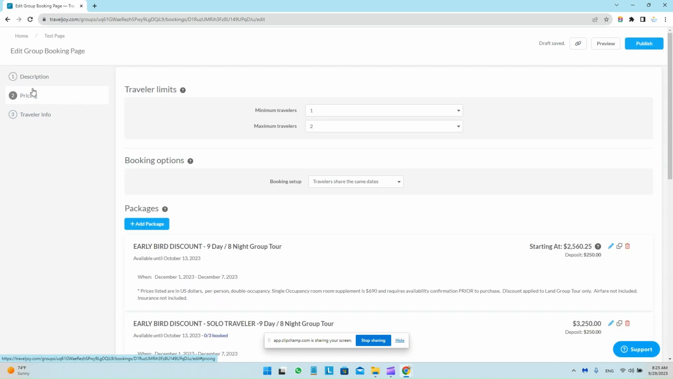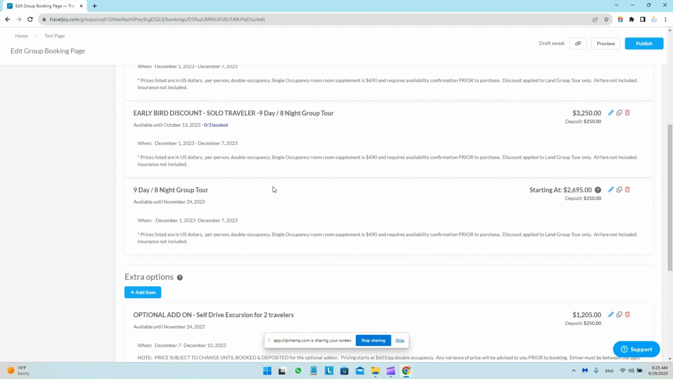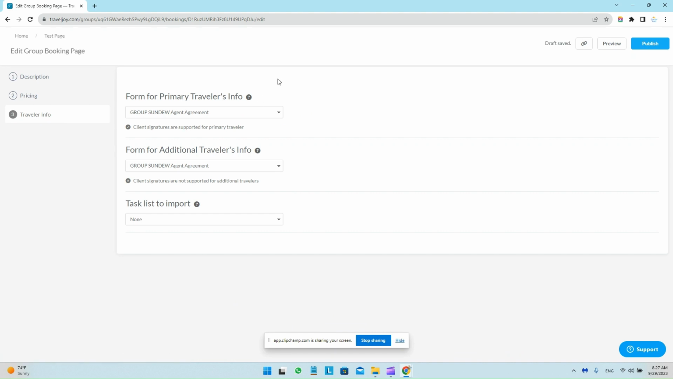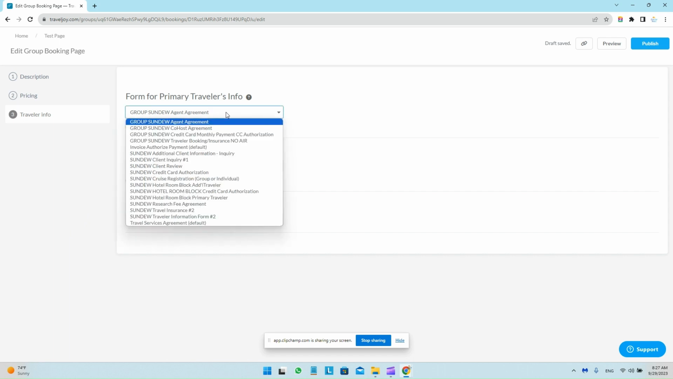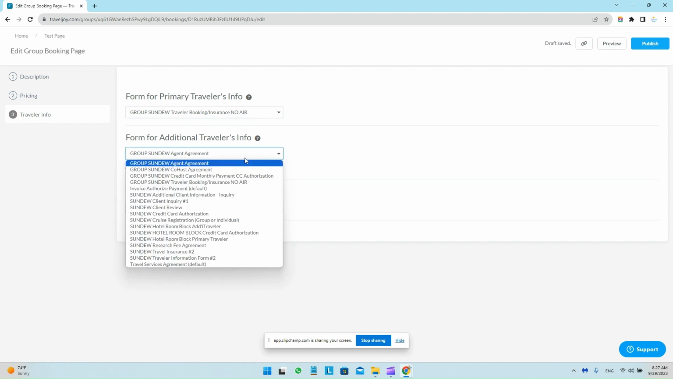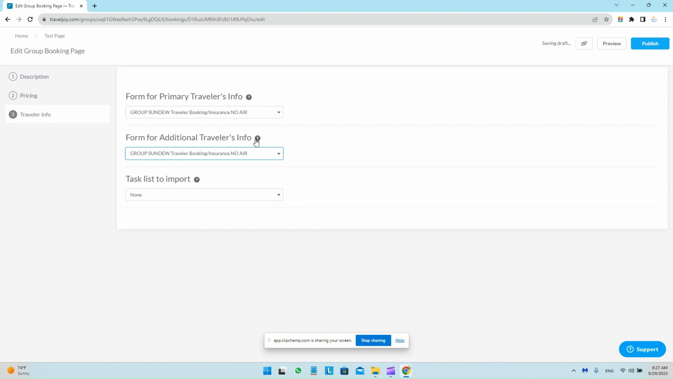So now that we've done the description and the pricing over here, we're going to go ahead and do the traveler info. Okay, so here we're going to select from the pre-created templates that are already in our system. And this is going to be very important to ensure that you are selecting the appropriate forms. So for me, I want to have the Sundu Traveler Information form without air because I am booking a travel without air included. For the second traveler and any additional travelers, I want them to complete the same template, the same form.